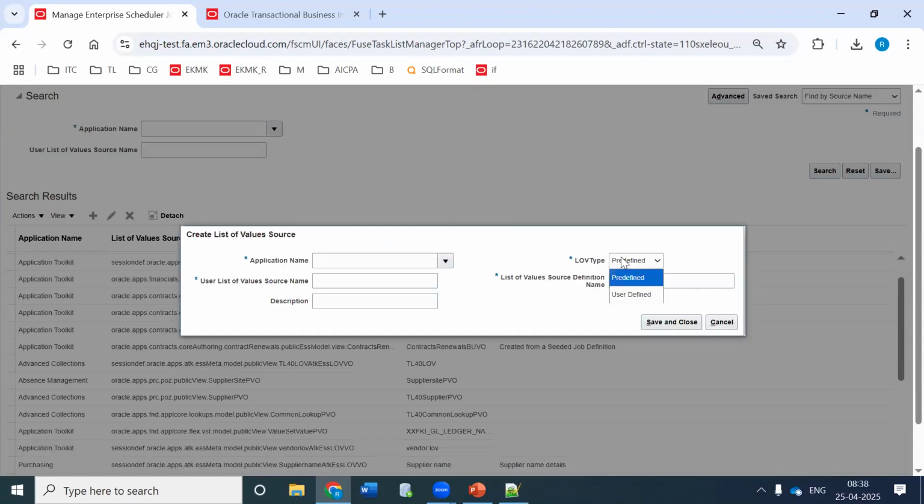Predefined is nothing but we need to use a VO, a VO definition. For example, if it is PO suppliers, Oracle is giving a corresponding VO for that, team. The VO definition you need to use. There is no direct table access to create that LOV. If it is AP invoice all, you need to get the AP invoice all corresponding VO. Now we'll look into how we get a corresponding VO for a specific table.